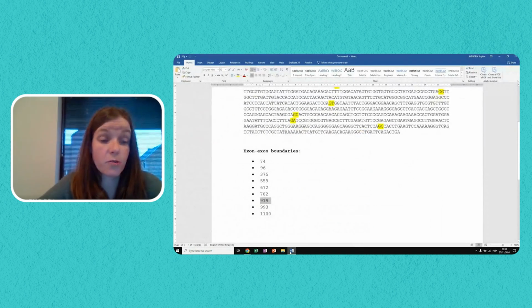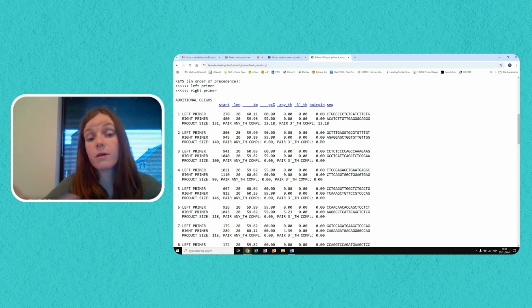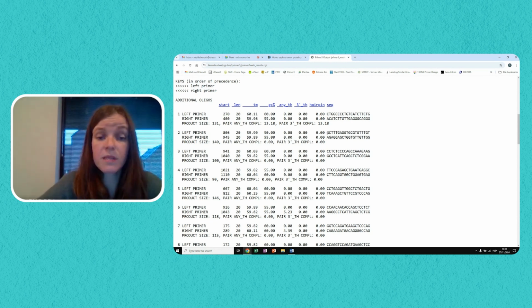945 is higher. And here you can see that the any and hairpin values are all 0. And also the any values, or the 3' values that you find here at the bottom, are also 0. So these primers have a lower likelihood of forming primer dimers than the primer pair that we just looked at. So this is a primer pair that would be interesting to consider.